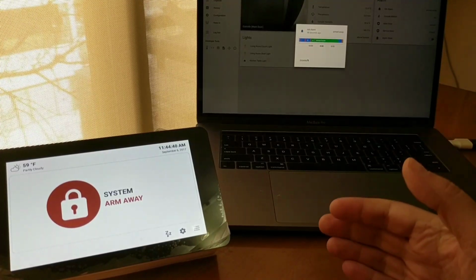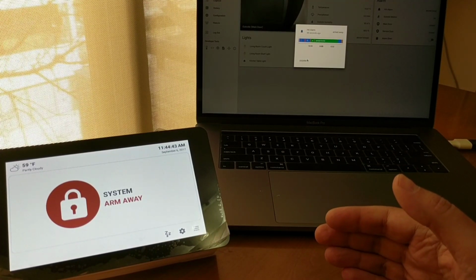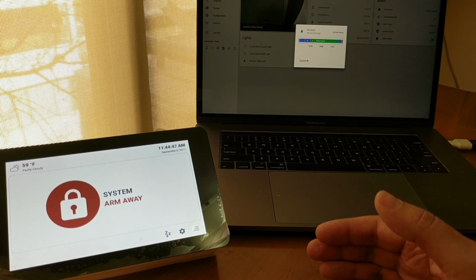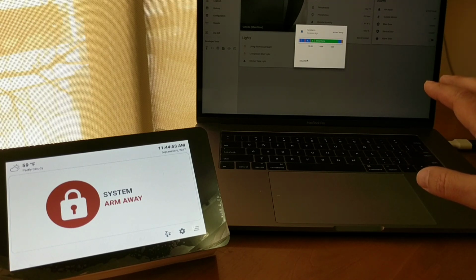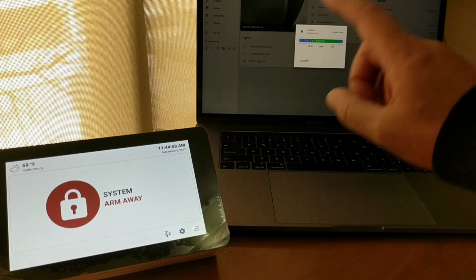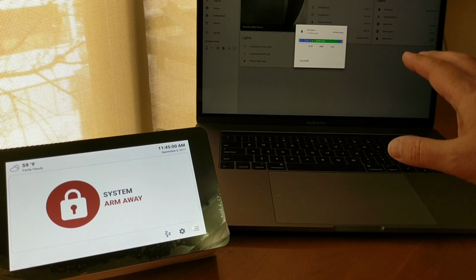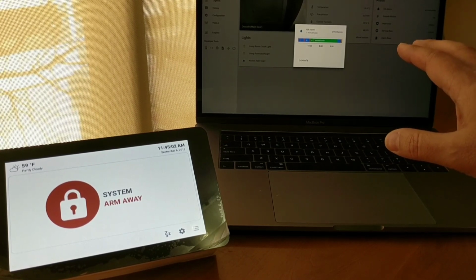Today I'm presenting a control panel that I built using a Raspberry Pi, running Android Things, and a 7-inch touchscreen display. I'm also running Home Assistant and using the MQTT Manual Control Alarm Panel, which allows for two-way communication between my control panel and Home Assistant. I also have some Z-Wave door sensors hooked up that will trigger the alarm.